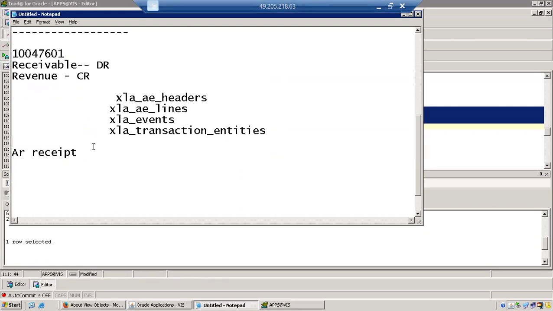Now receipt we have to create. Receipt means whenever you sell the goods, whenever you ship the goods, after sending invoice, they will make a payment. That payment is called a receipt here.